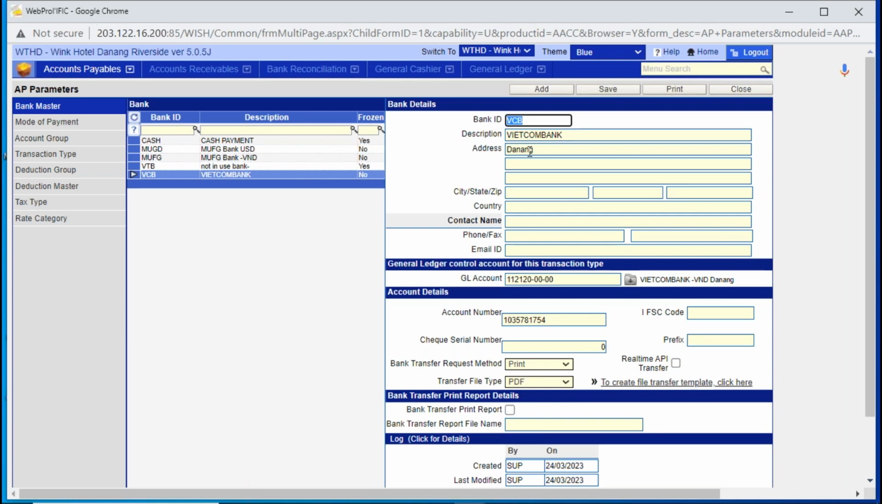So if, say, in this one, Vietcom Bank, the ID has been given as BCB, this is the description. You can give the address. The contact name can be anyone who's the single point of contact for the hotel in the bank. The phone number, the email ID, and so on. So this is the account number which the hotel holds in Vietcom Bank. Just in case the hotel has two bank accounts in the same bank, you will have to create two bank IDs. So you'll have to probably create BCB1 and BCB2 and give the respective account numbers in each of the IDs.